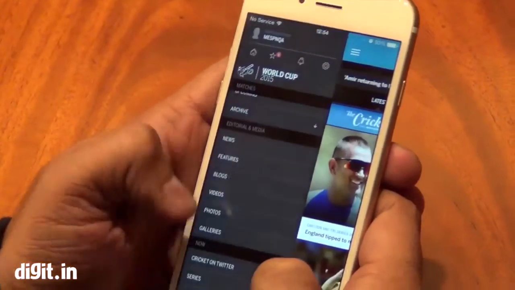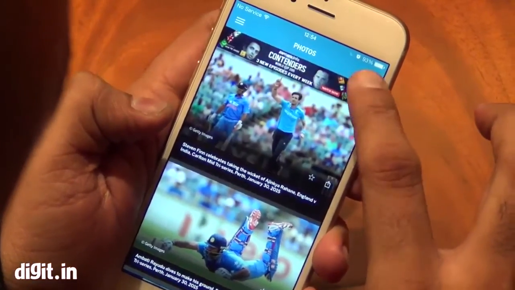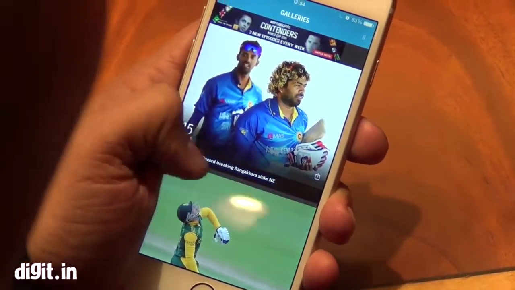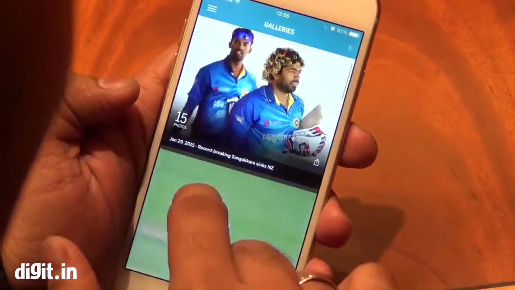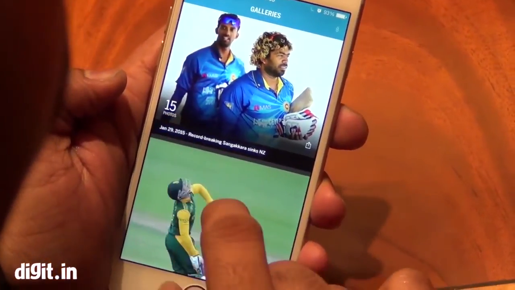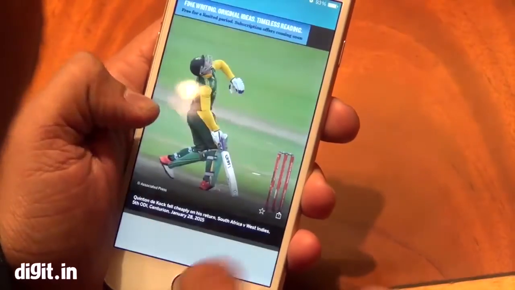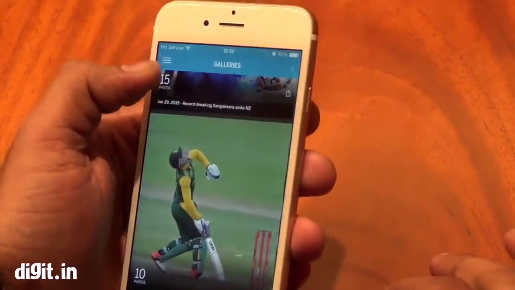You also have some photos and galleries that we've added. You can just favorite a photo, or if you would want to view the complete set of photos that was taken for a particular series or a particular event, you can just go into this. We have indicated on the cover shot that there are 15 photos for this particular group of photographs that we have here in the gallery. So you can just tap on this and go and view all the photos in that particular gallery.